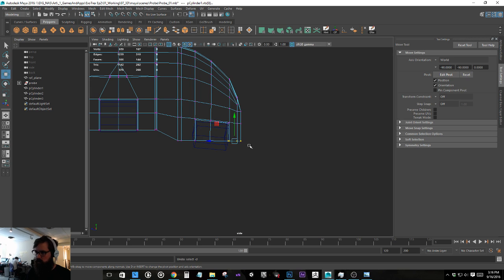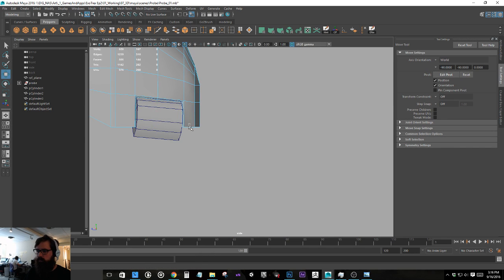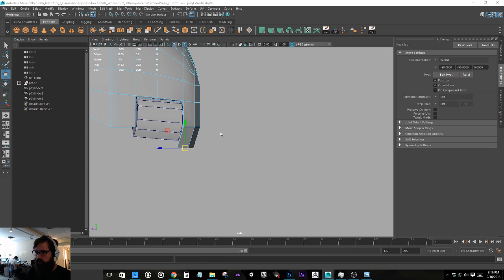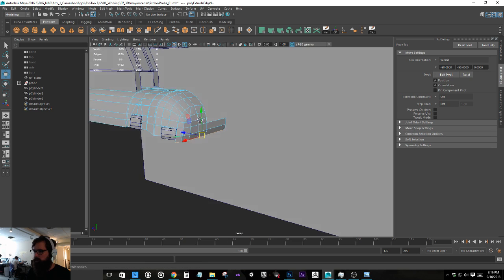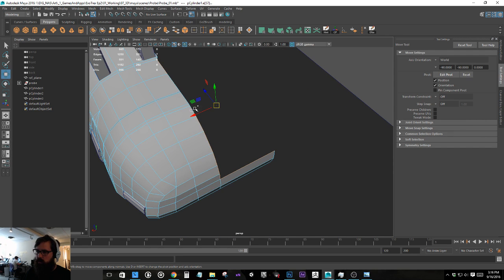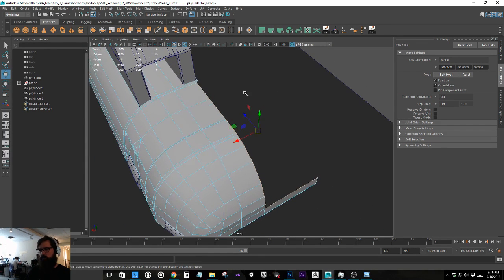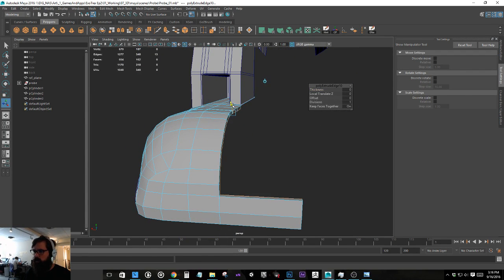I'll select real quick. Okay. I'm going to bring these down a little bit. And I think that should do it. Last thing I want to do is just do a little bevel extrusion here. Okay. Or not bevel, sorry. Yeah, extrusion, which kind of on its own will do a bit of a bevel.